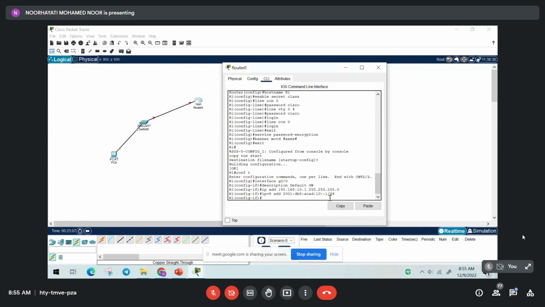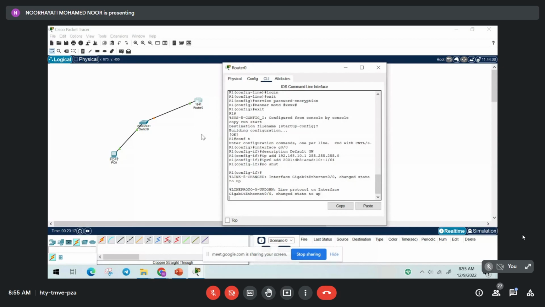Next, remember we need to activate. If we have not activated this, it is red. So when we put no shut, you'll find that it will start to turn green. And then you find here what happened. Nampak?